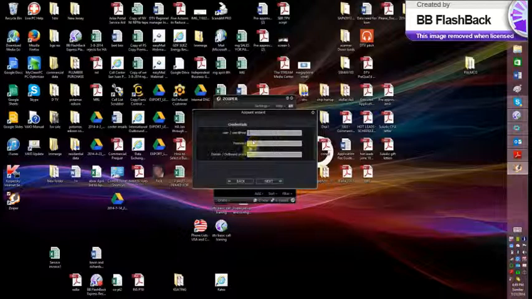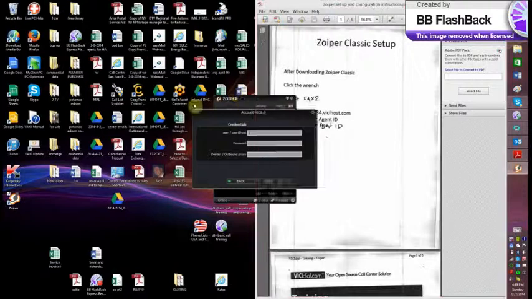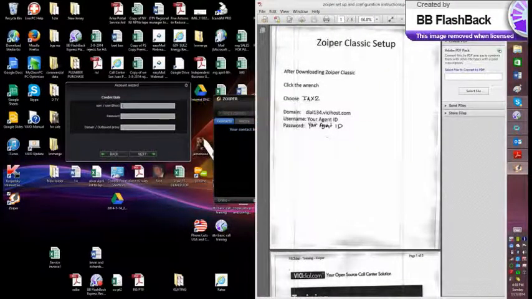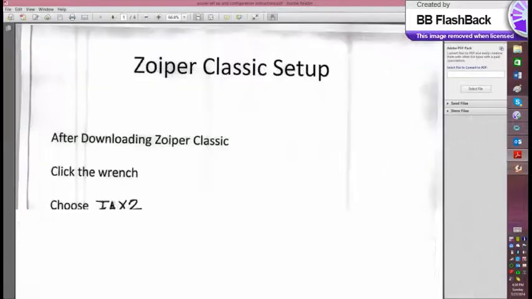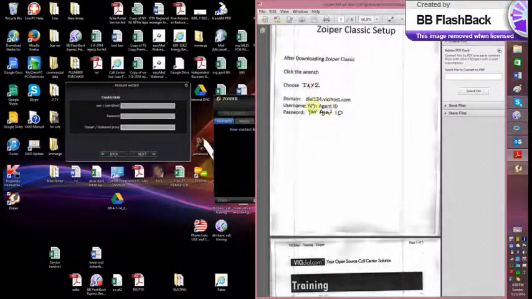All right, now we're going to have to put in the username and password and the domain. So in the portal, you're going to have a document. It's going to look just like this, and it's going to give you all the information that you need. Now to make it easy, the username and password for everything is going to be your 4-digit agent ID. And if you haven't gotten that yet, you will get it, and that's going to be your username and password for everything.